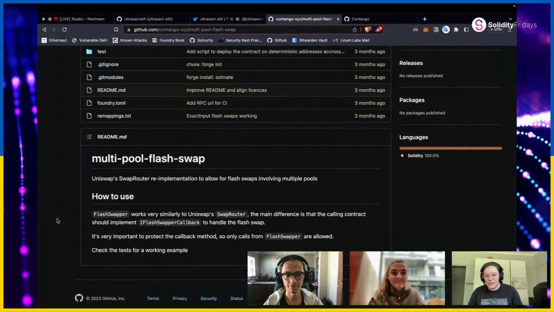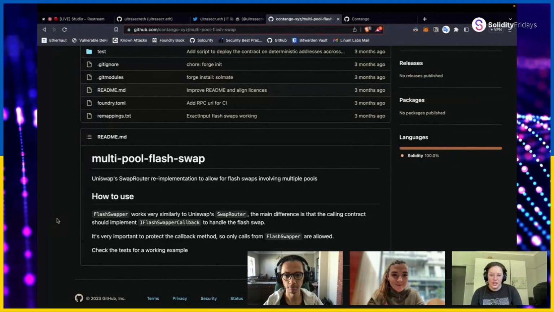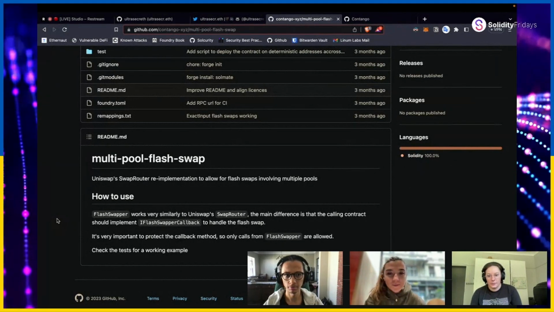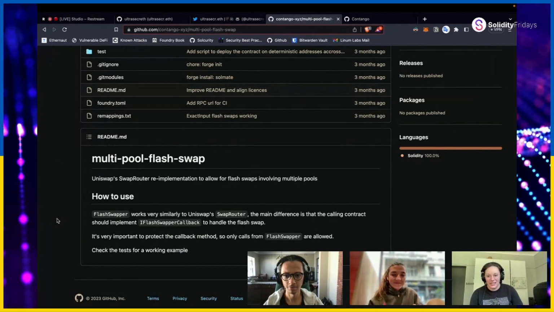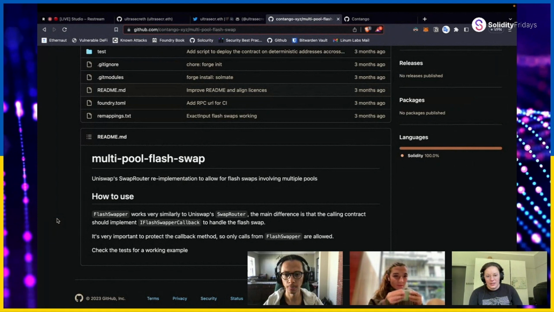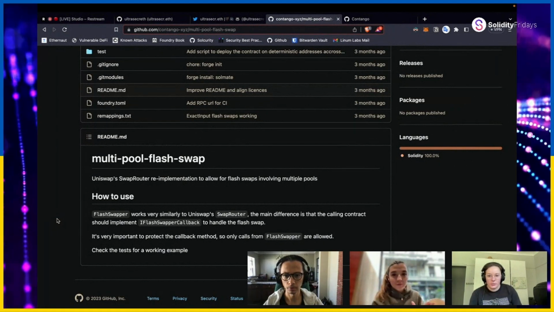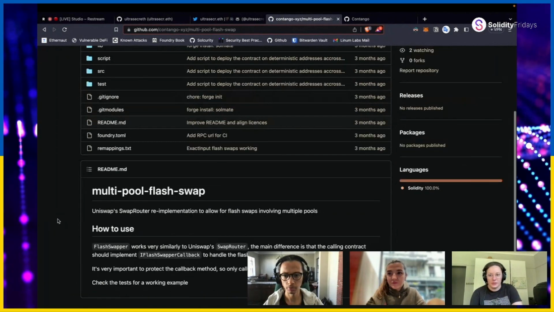So there's a flash swapper, and it works very similar to Uniswap's swap router. The main difference is that the calling contract should implement IFlashSwapCaller. Sorry, IFlashSwapperCallback to handle the flash swap. Only calls from flash swap are allowed to protect the callback method, and we'll probably look at the tests to see a working example, which is exciting.